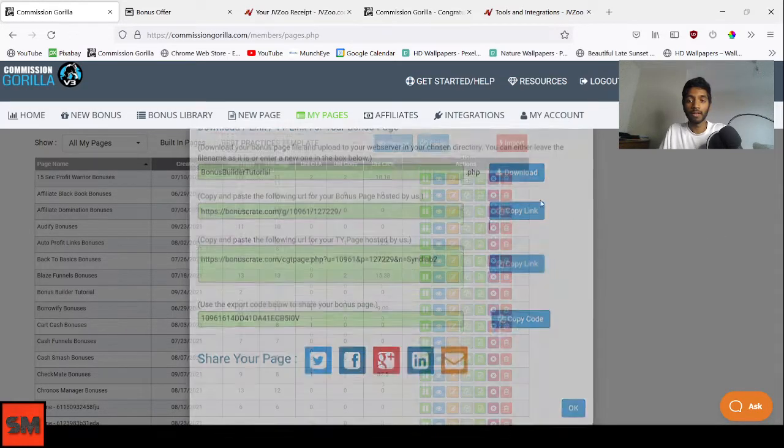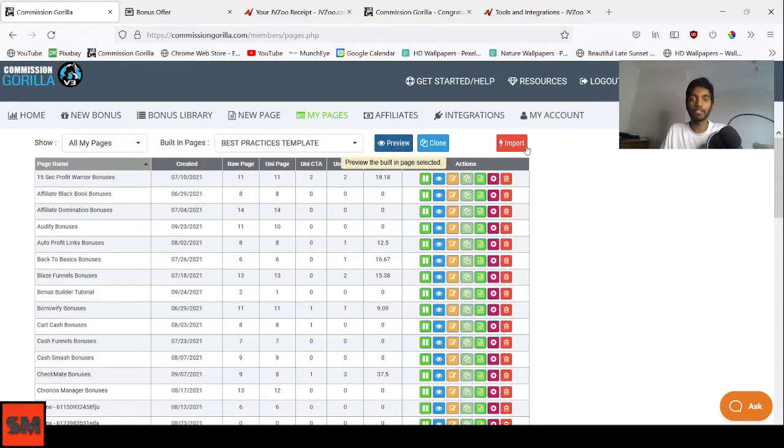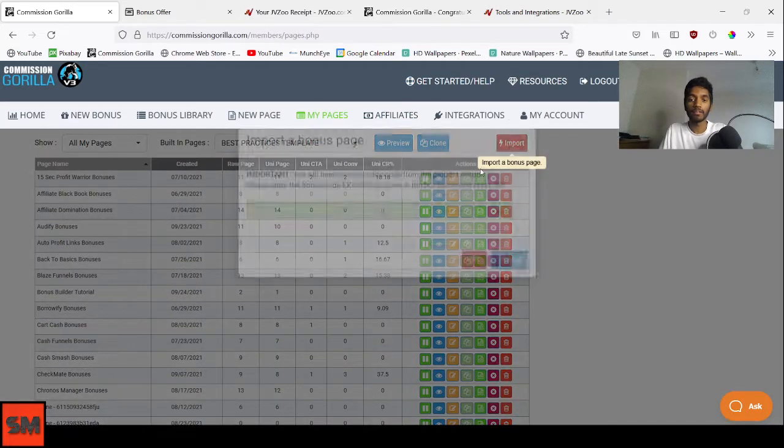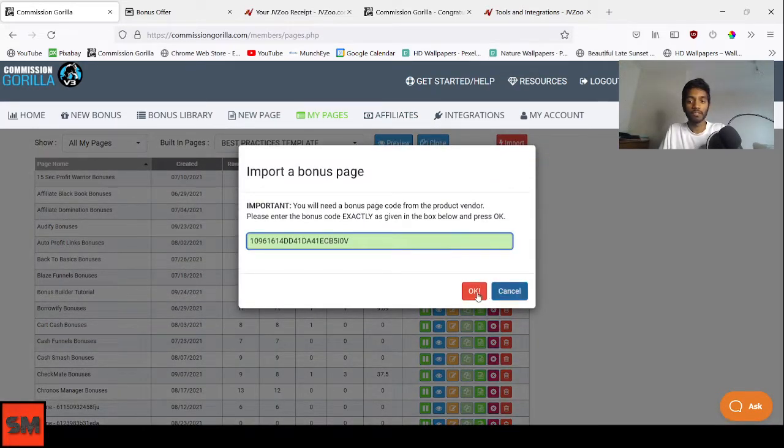So just copy it, and then when you purchase Commission Gorilla, you'll just have to go to my pages, then click on this import button right here, then you'll just need to paste it. So after you click on OK, it will load up the whole thing.